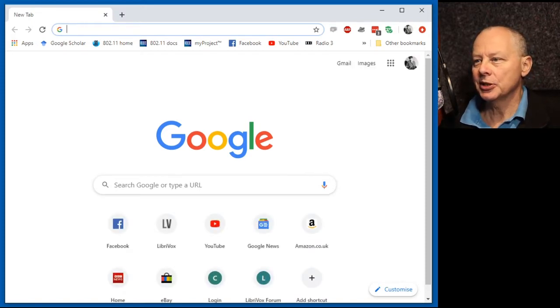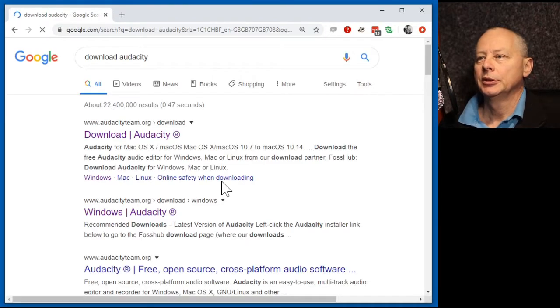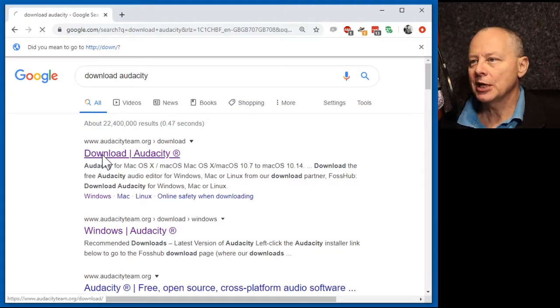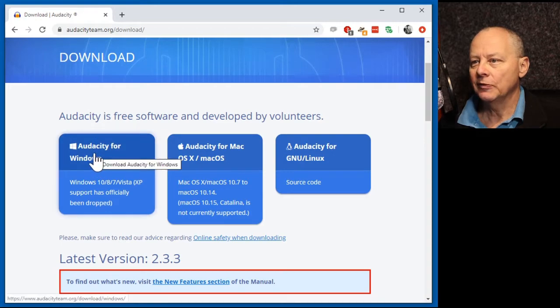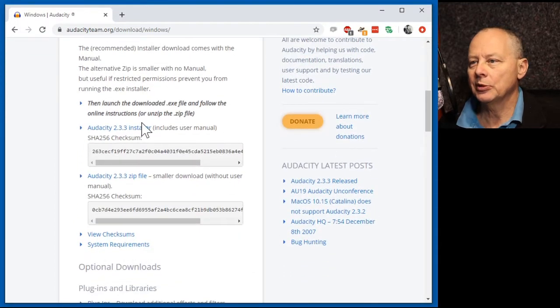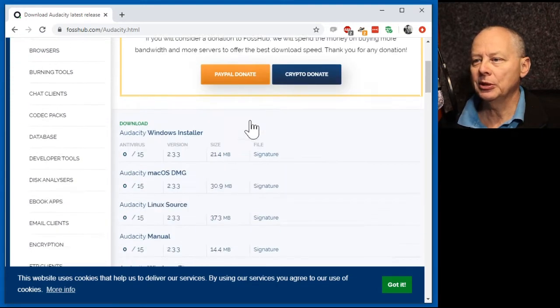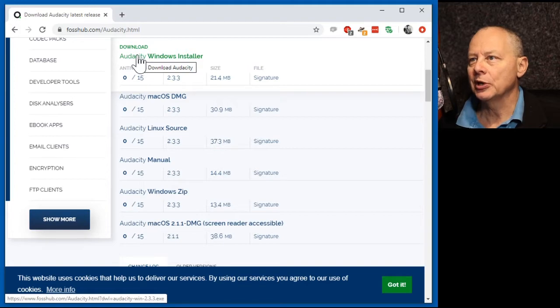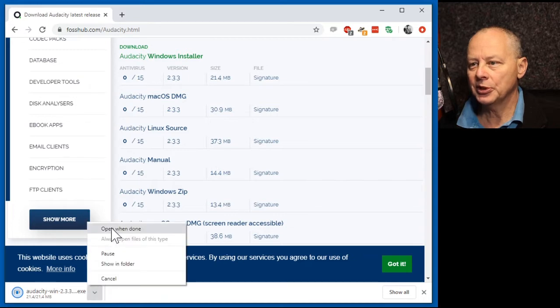I'm going to start by searching for Download Audacity. The first hit will take us to the Audacity team website. Audacity for Windows is what we want, and we'll download the Audacity 2.3.3 installer. This takes us to another site, FOSS-Hub, where we can click on Download Audacity Windows Installer. It's 21 megabytes, it is downloaded. We will open this.